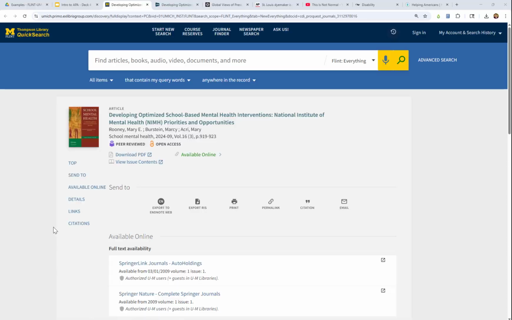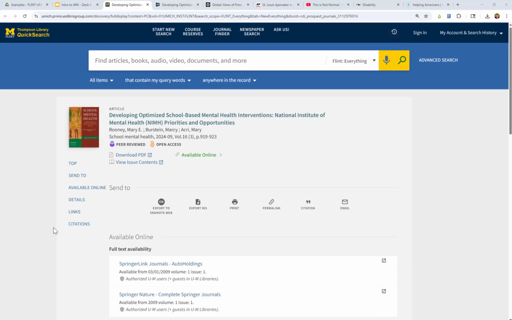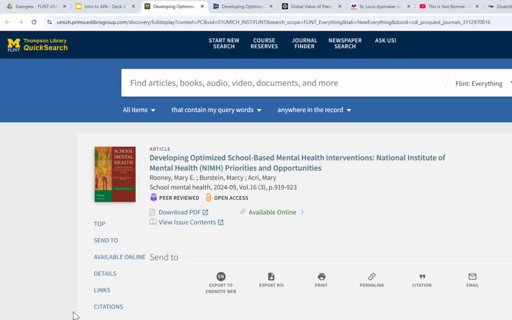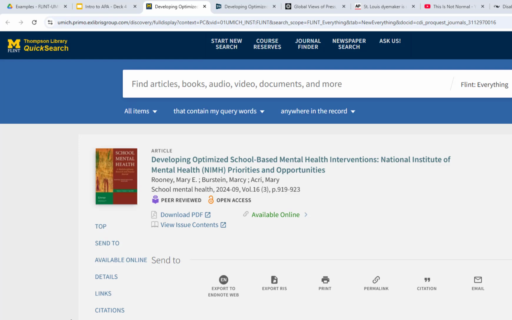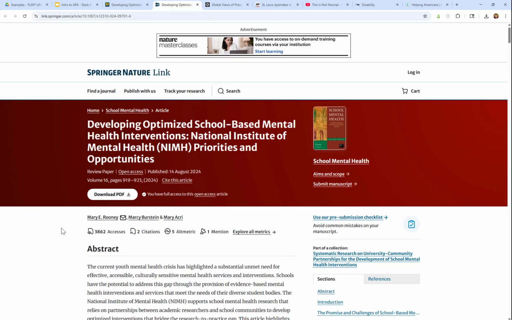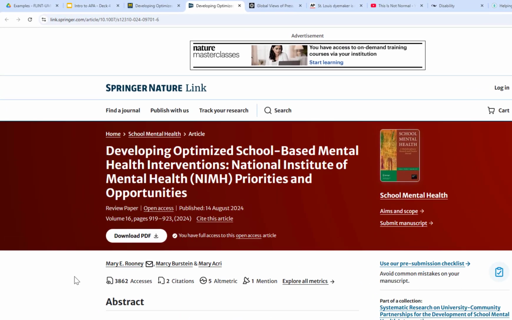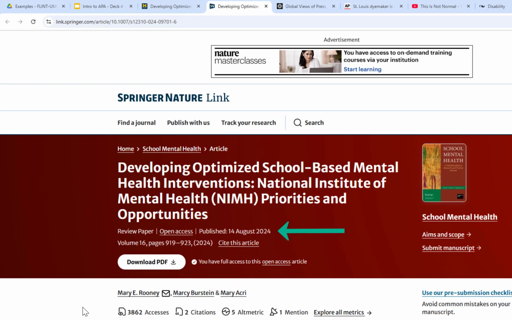If you are finding that article through either the library's quick search or one of the databases, again, the date tends to be grouped together with all the other bibliographic information that you need. In this case, we see that it's listed as September of 2024. However, if we go to look at the article on the actual journal's page, we see that it is listed and published as August 2024.